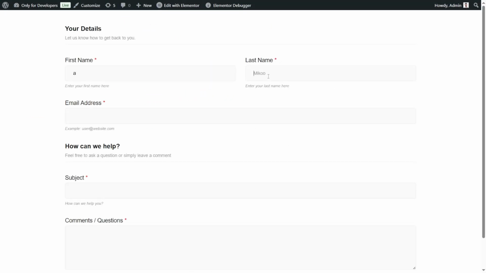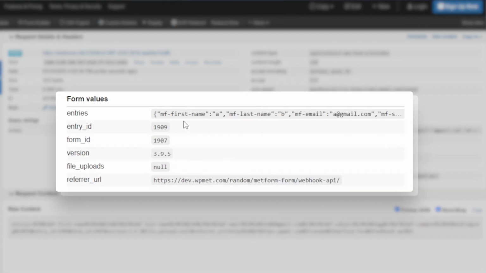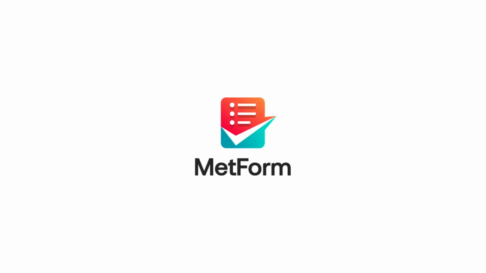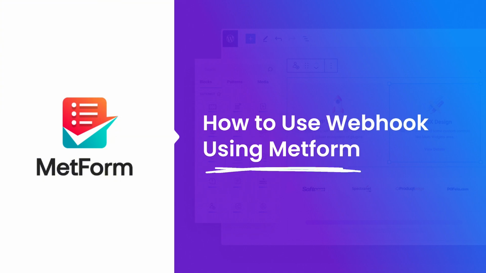Hey everyone! MetForm gives you the webhook facility, enabling real-time data transfer and triggering instant actions based on form submissions. Let's see how you can use webhook with MetForm.